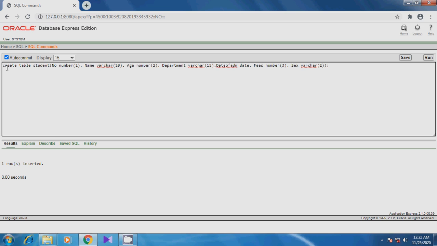Here the syntax we use is the DDL command, that is CREATE TABLE table name, and then within the parentheses we mention the column name, the data type, and the size. As you can see, in the first column the values are digits, so we use the number data type. Since it is only a single digit, you can write 1 or you can write 2, so I've used 2.